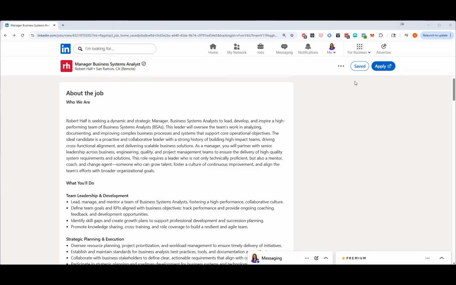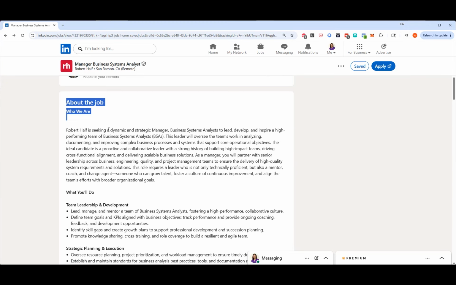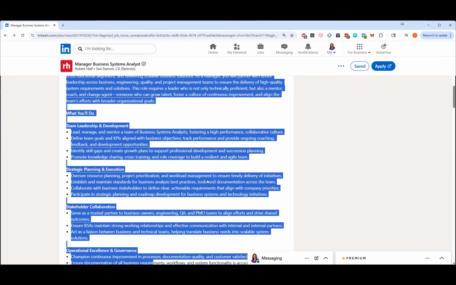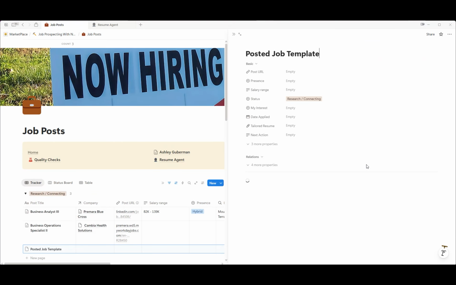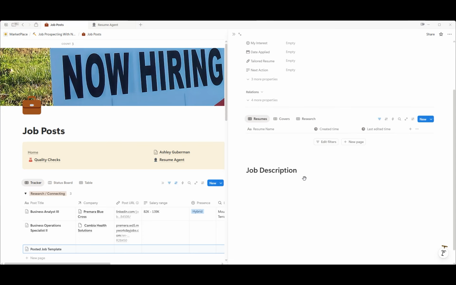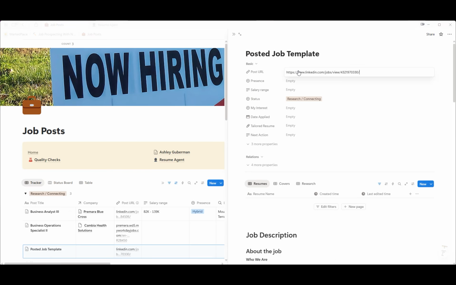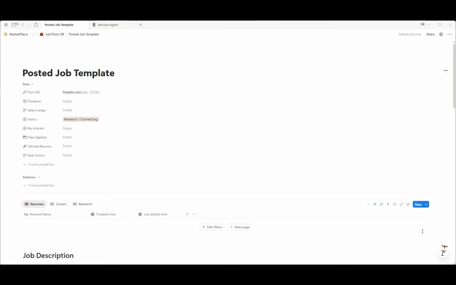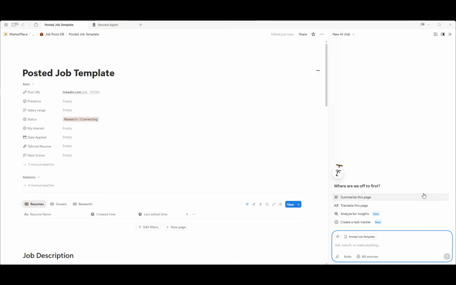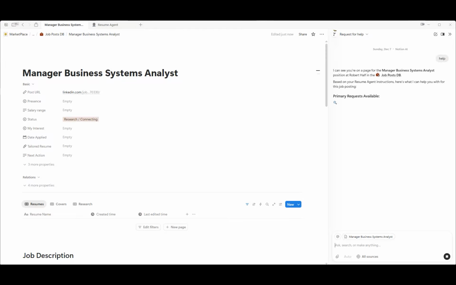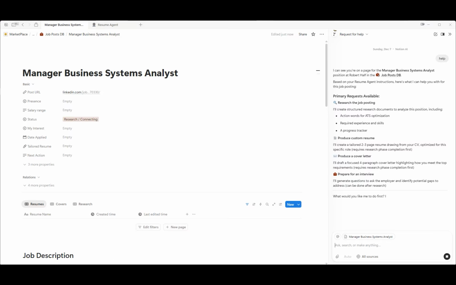You start by searching any job board you want and finding a post that you're interested in. Then you copy the job description and create a new page inside of the job post database. I'll do the same thing for the URL so that I can have that for reference later. At this point, I can open the AI and ask for help. It will give me a summary of the predefined commands that it's trained to perform. We're going to make each of these requests one after the other.